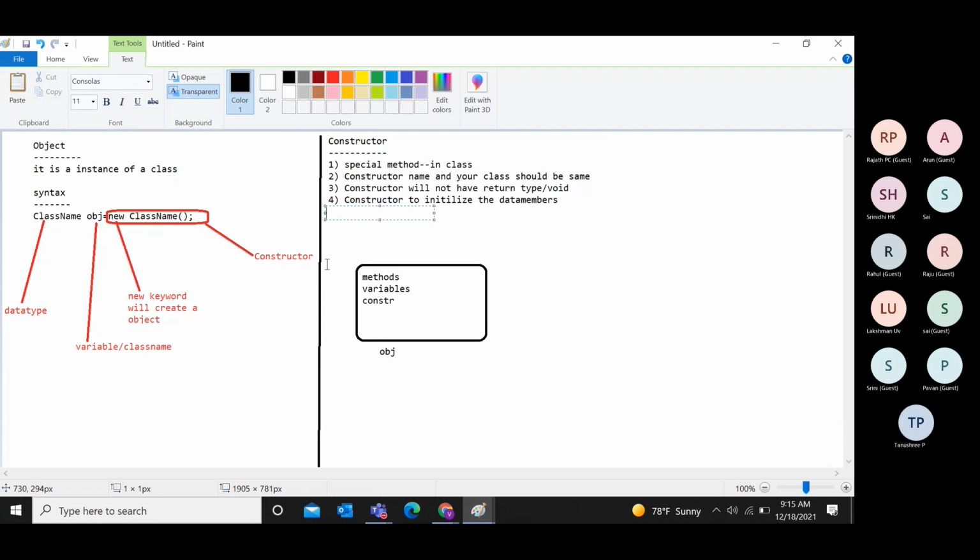Second point: a constructor will have the same name as the class name.